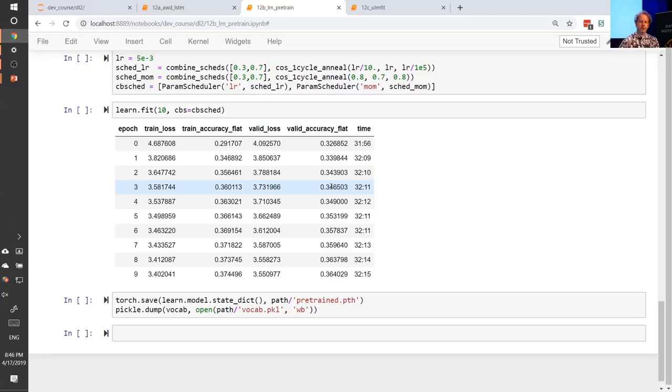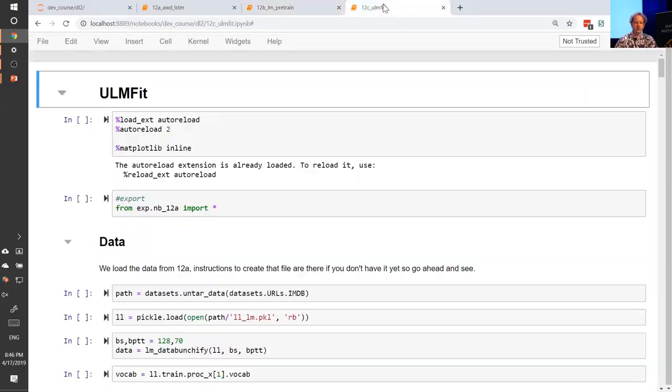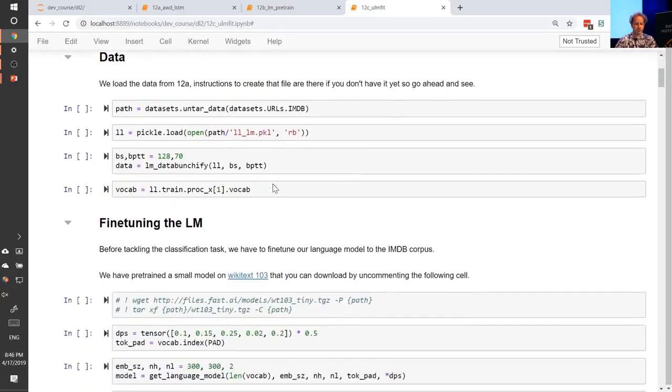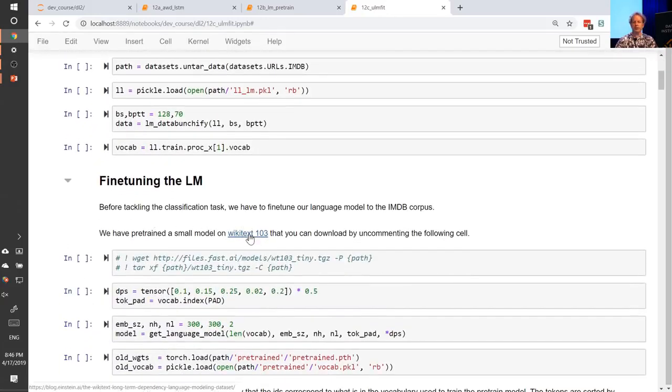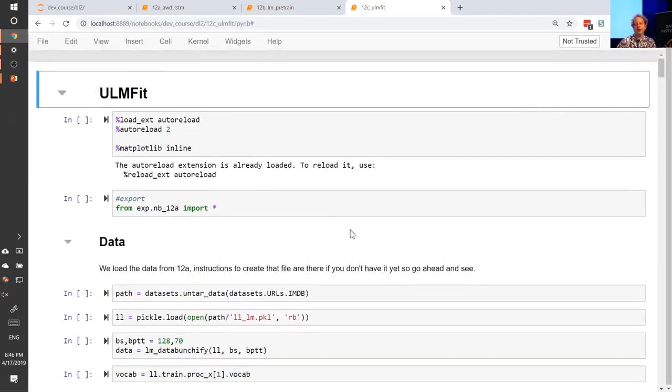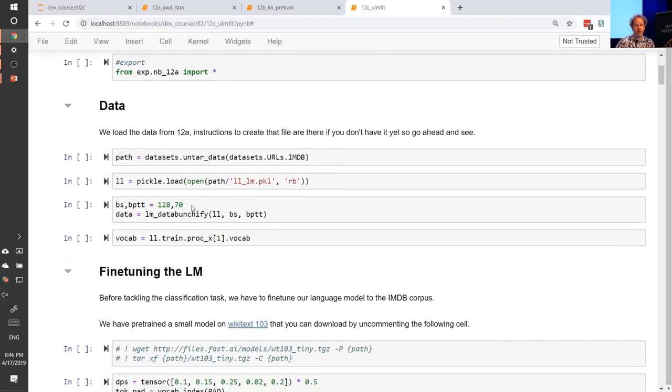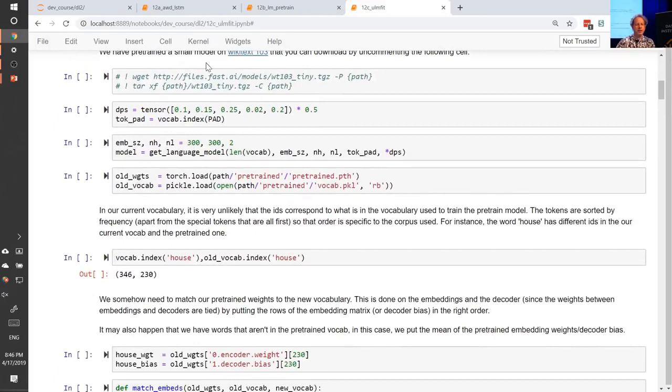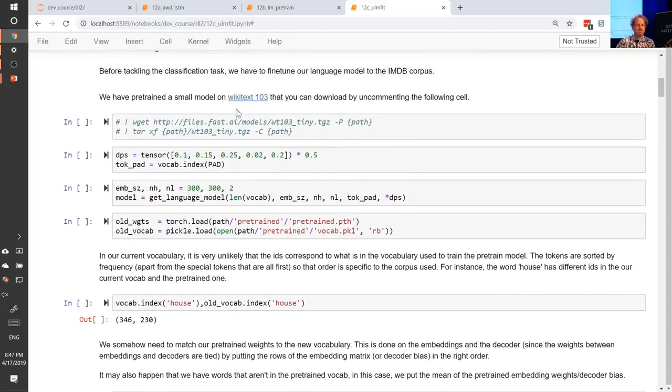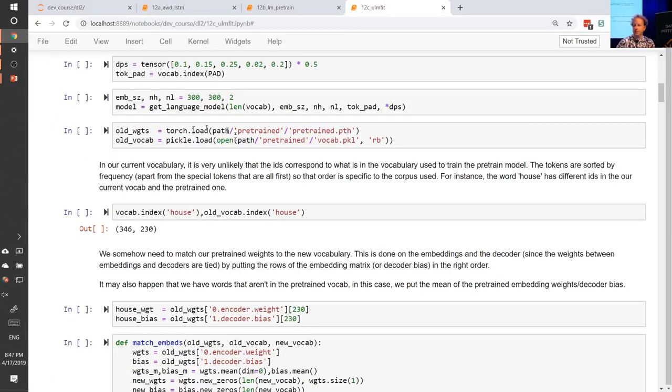So because we don't want you to have to train for 5 hours, you will find that you can download that small pre-trained model from this link. So you can now use that on IMDb. So you can, again, grab your IMDb dataset, download that pre-trained model, load it in.